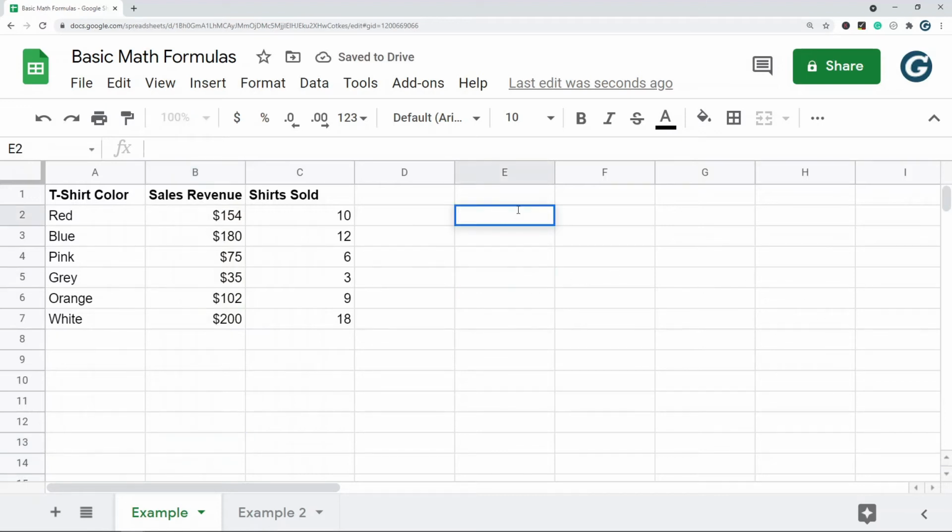Subtracting works the same way. Equals the cell that you want to subtract from and what you want to subtract. You don't have to use values you have in cells here. You can also just do math in general with any of these formulas.